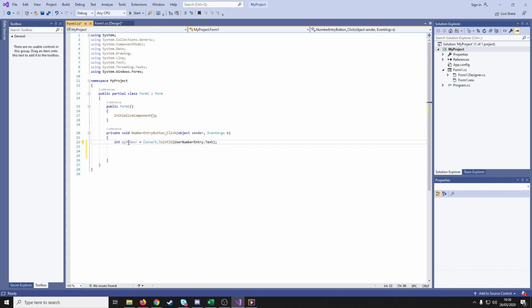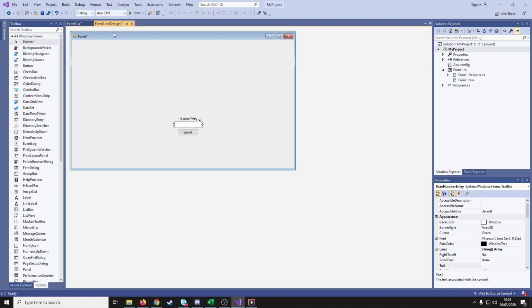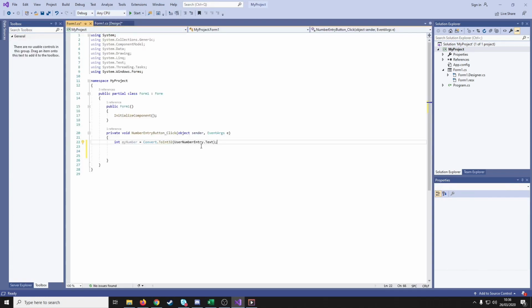Now what we've got here is int myNumber = Convert.ToInt32(userNumber.Text). Basically what this means is grab the value from this text box, turn it into a number, and then pass it to myNumber. Now be aware we've got no validation here at all, which means we don't check the value, so if you put text in here it will break. So when we use this program, only enter a number for now.